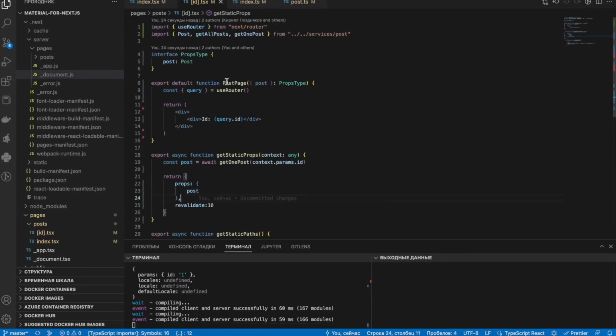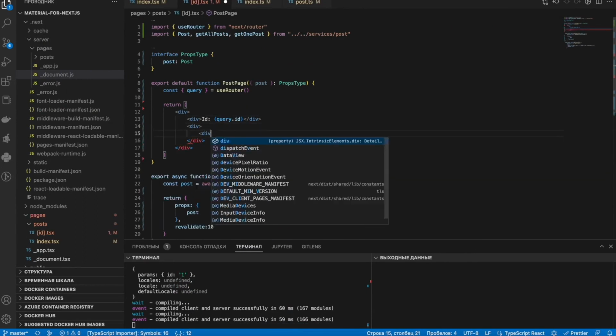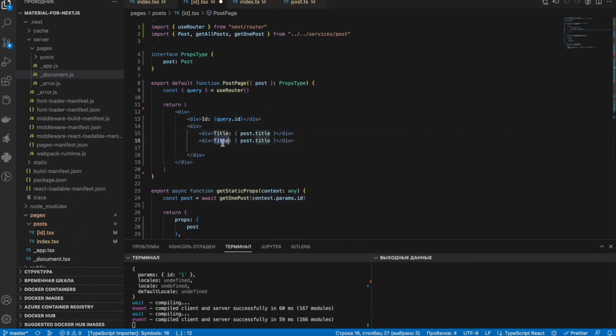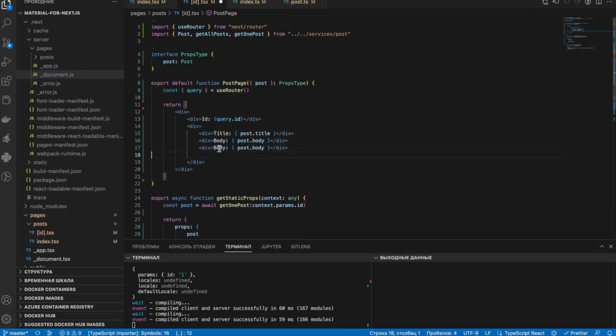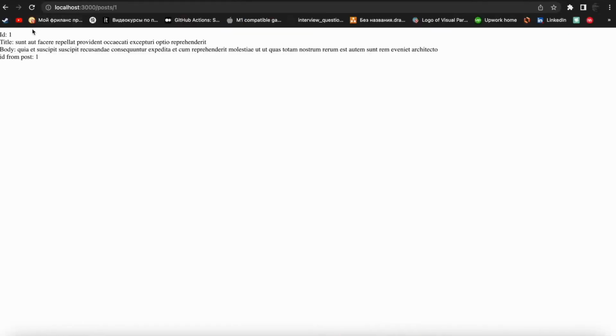All right. Now, let's say we need to render all of this. Let's render it inside a div, the title, post title. Next, we'll render the body, post body, and then we'll display our ID, but this time from post id. All right. Now we can see that everything has rendered great.